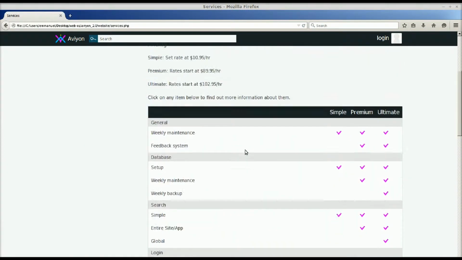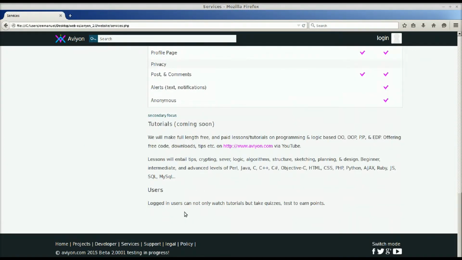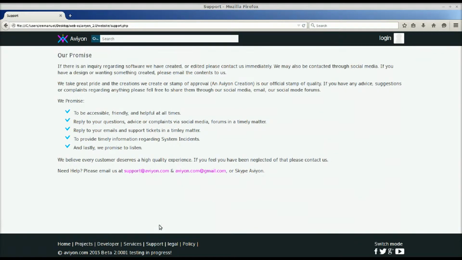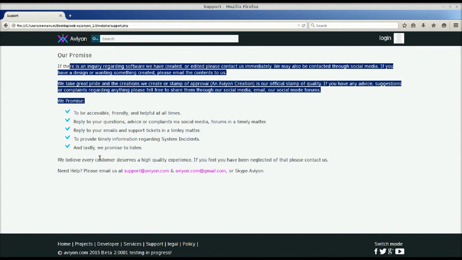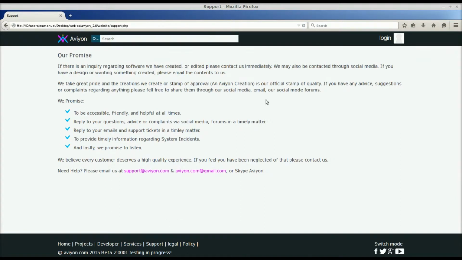Alright, so services there. Support is pretty much the same as it looked on the original Aviyon.com, except for the unnecessary borders here. Things are rewritten to account for more of the traditional social variations of it. You have an issue, post it on our forums. I will explain that later as we go on. So that is the support page.